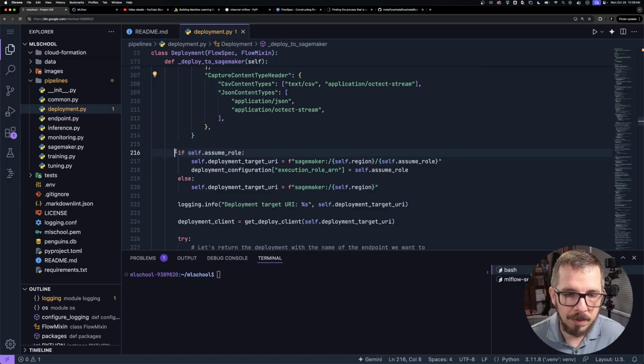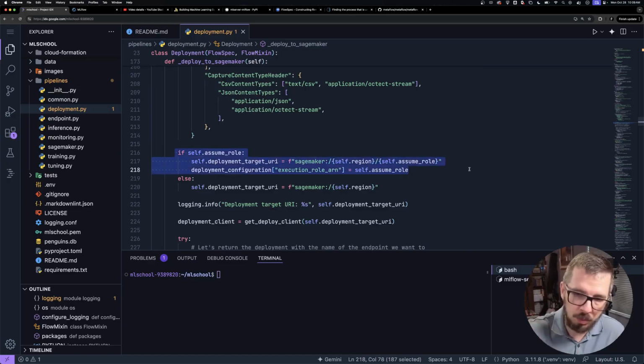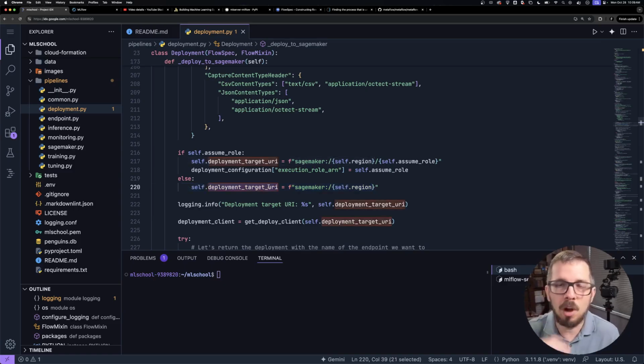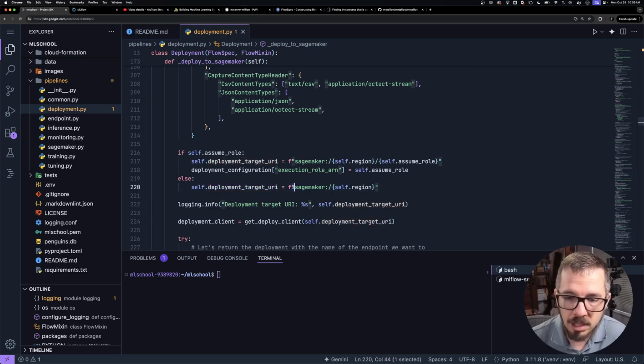And then forget about this condition here, which we don't need right now. That's going to do something very different in the case we are assuming a role. But in this case, which is most of the time, I'm just going to create, where am I deploying? What is the target URI that I'm deploying this to? And that's going to be SageMaker, and then the region.